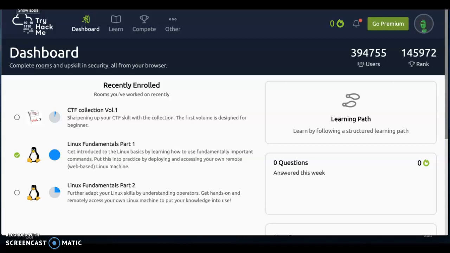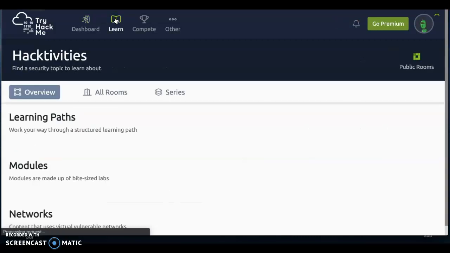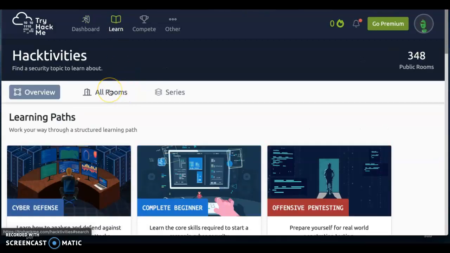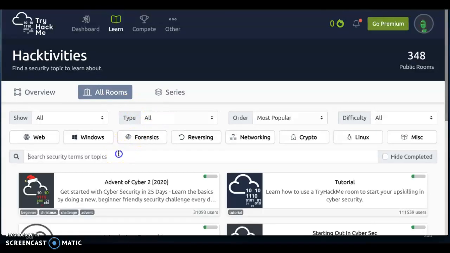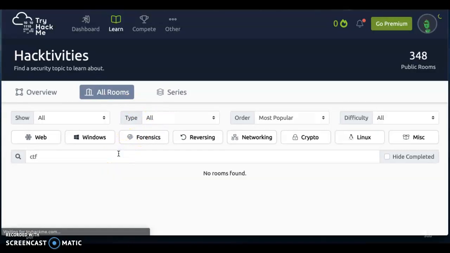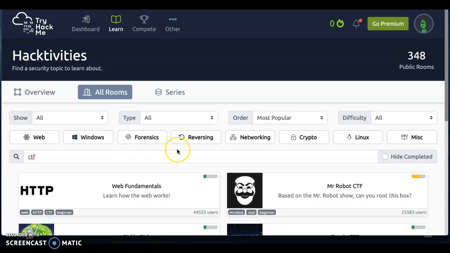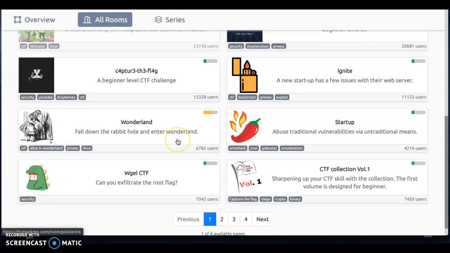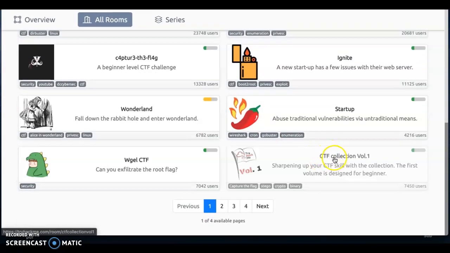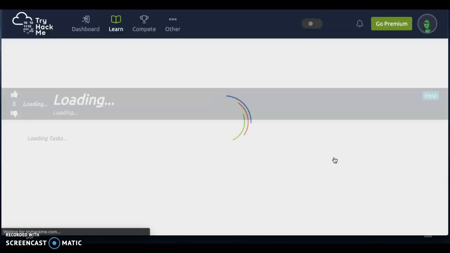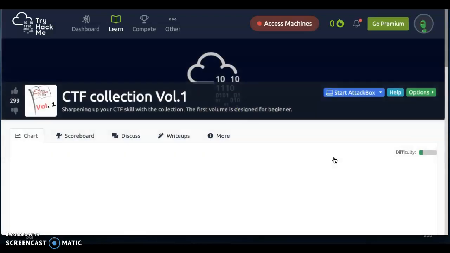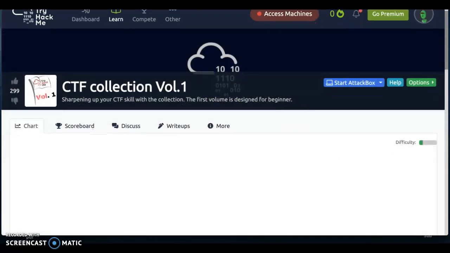Hey guys, this is a video for the capture the flag lesson collection volume one. If you ever can't find your way there, once you log into TryHackMe, you can always click the learn button up here and the all rooms, and you can type in CTF. Now, capture the flags, there's lots of them, right? We want this one here, CTF collection volume one. This is the one you're going to do for your lesson.